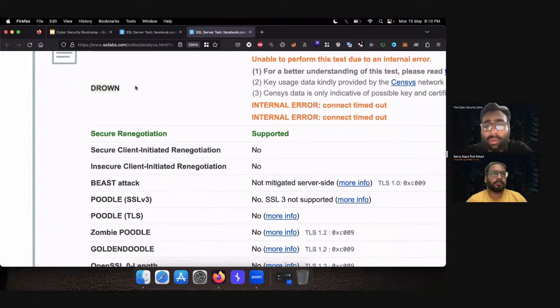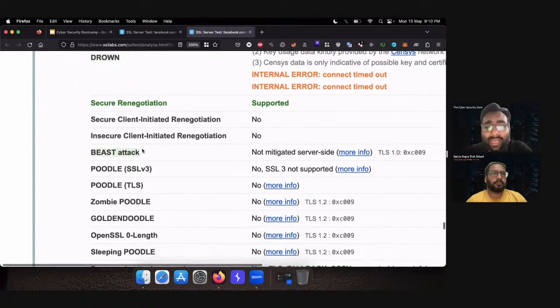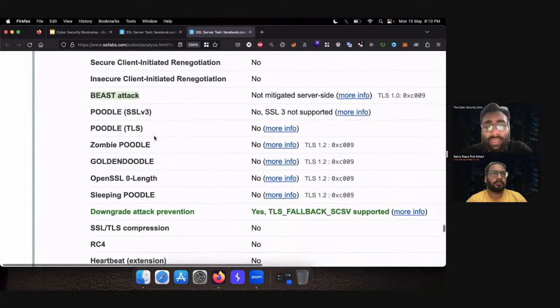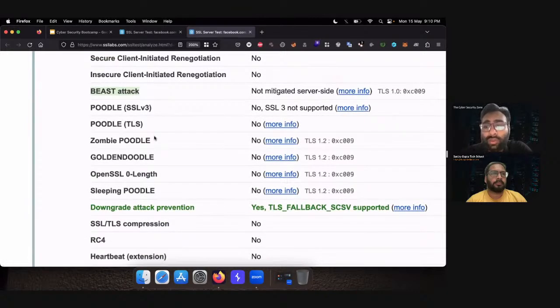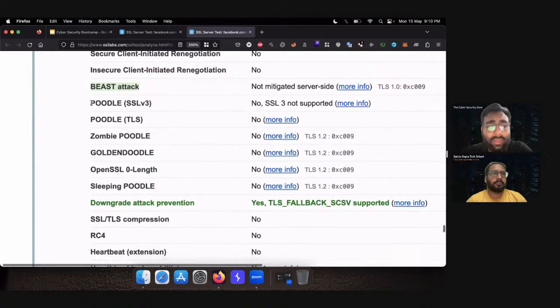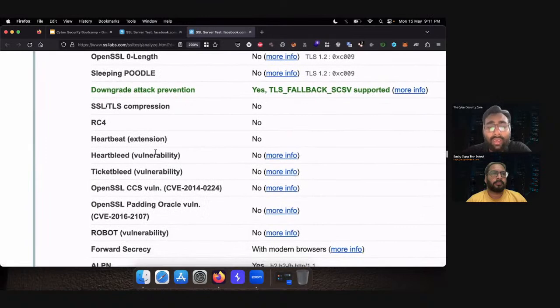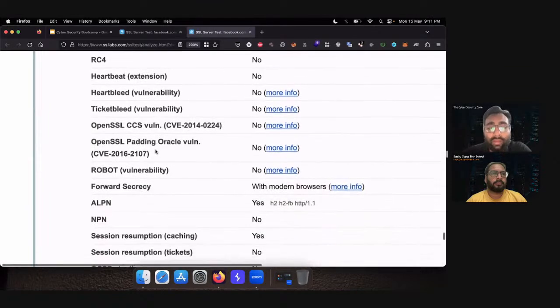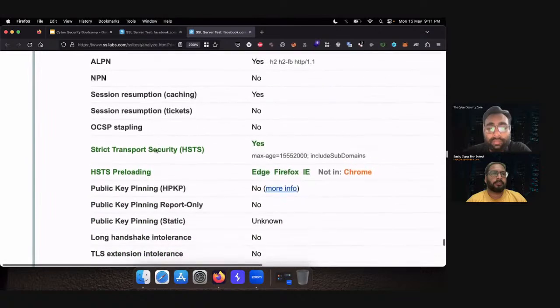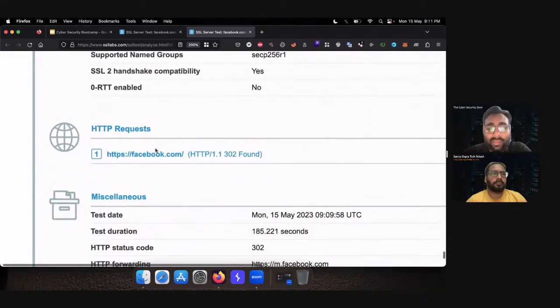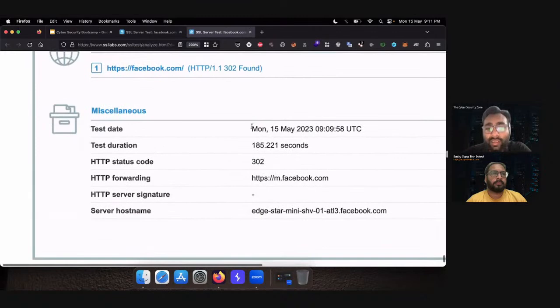DROWN attack is not possible on Facebook.com. BEAST attack is also not possible. POODLE SSLv3: all these are network-based or SSL-based attacks, but Facebook is not vulnerable to these attacks. So you can clearly see all these attacks: POODLE, Zombie POODLE, GOLDENDOODLE, OpenSSL, Sleeping POODLE, RC4, Heartbleed, Ticket Bleed, ROBOT vulnerability, etc.